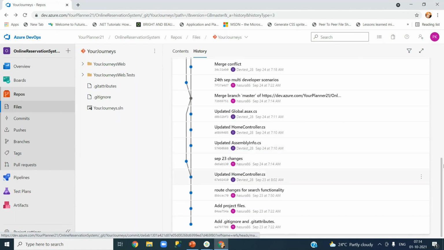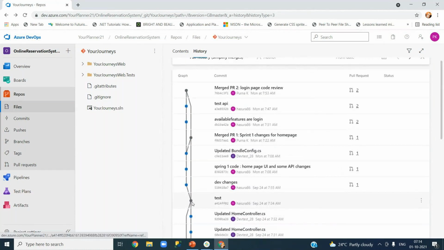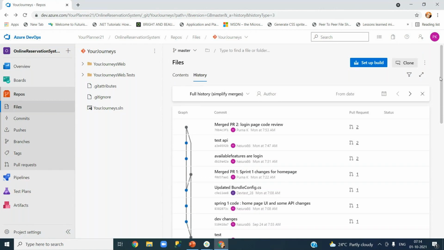So likewise, do five or six operations and start observing this graph, how it deviates from left or right. Blue is nothing but commits, and gray is nothing but branching or merging. Then you can see how many pull requests are here, etc. So this is one place where you can go and audit the information or the history.